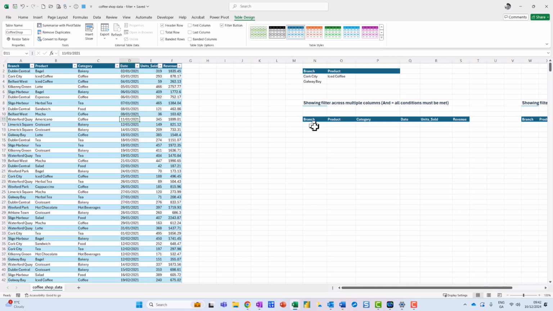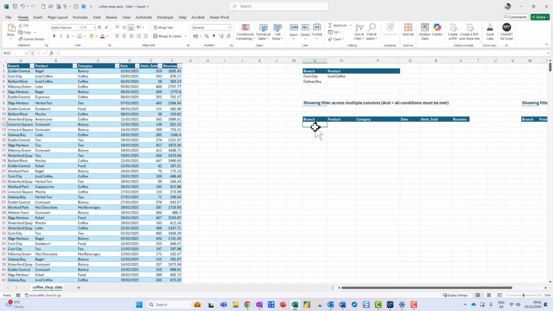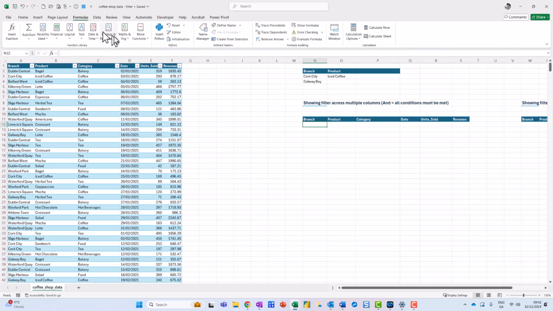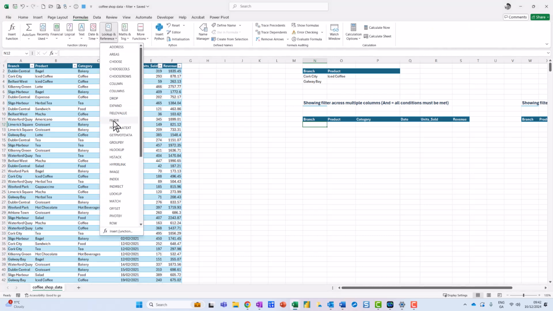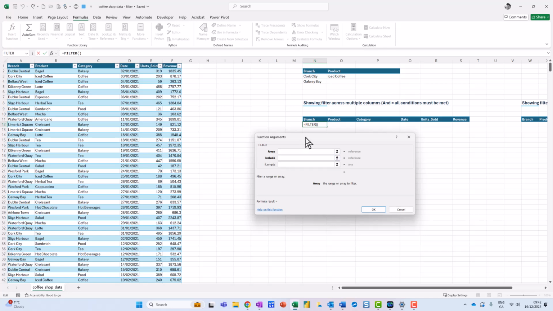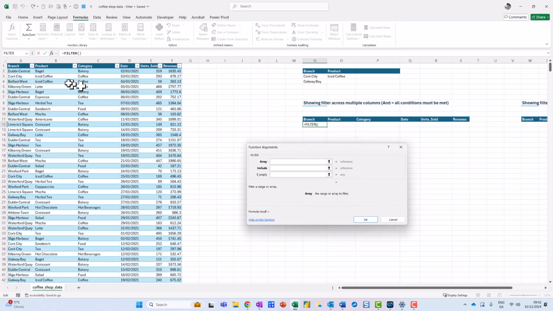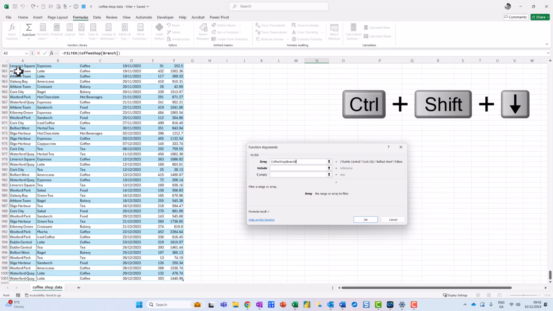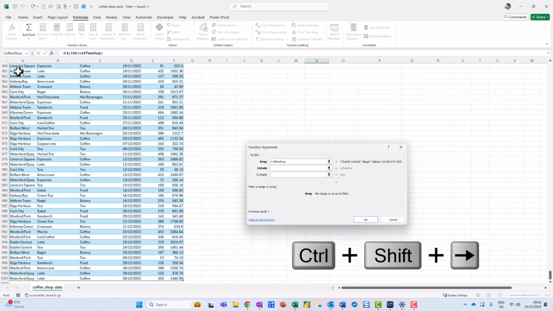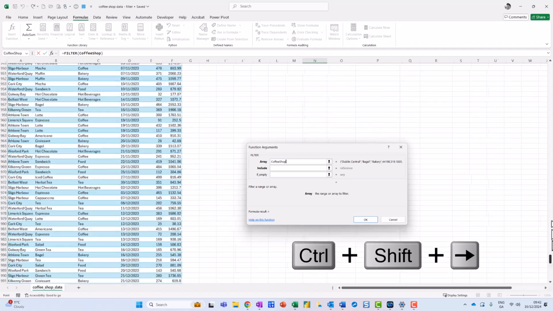Okay. So I come down here to my branch. This is where I want it to begin. Formulas, Lookup and Reference, and come down to Filter. All right, so the array is what I want to include. I click up here on A2. Note that I don't include the titles in it. I just click here, Control Shift arrow down, Control Shift arrow across. And see there, it comes up with the name of the table in it.